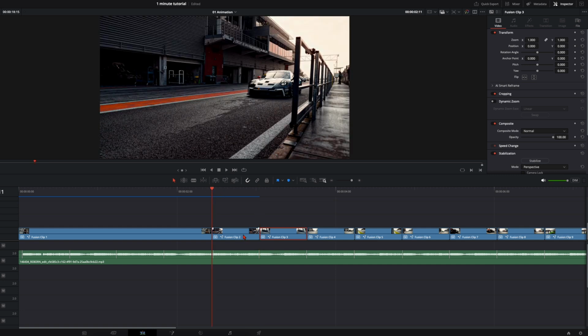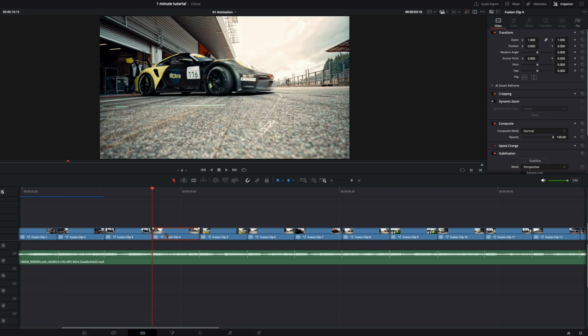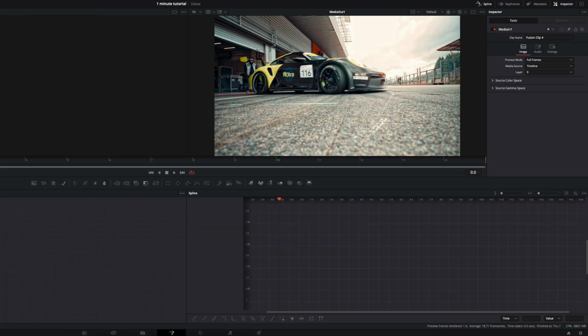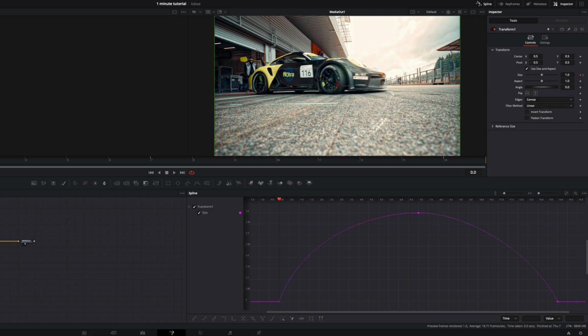So we've done it with this first clip, then skip this one. We go directly to the third clip. Go to the first frame, open it in the Fusion, and just copy this one over. Now you see we have this curve here as well.